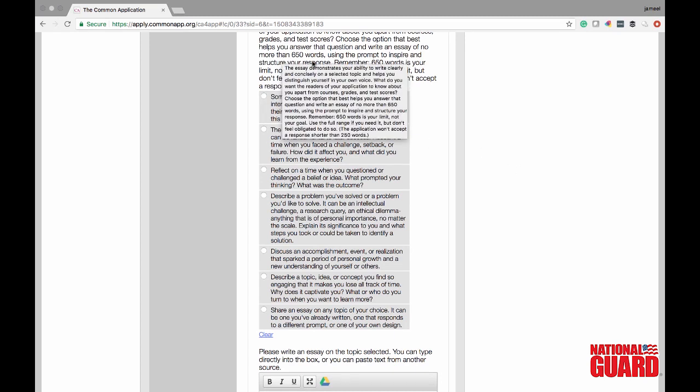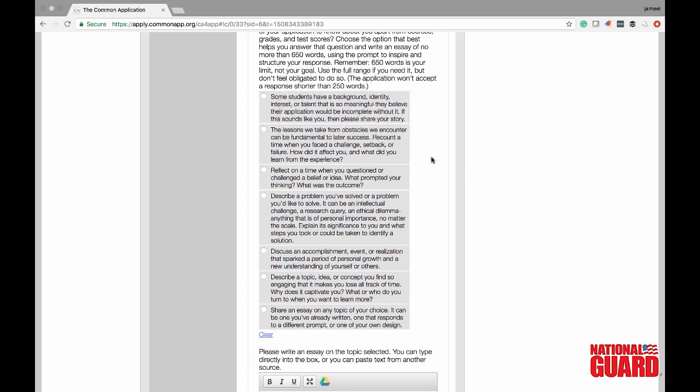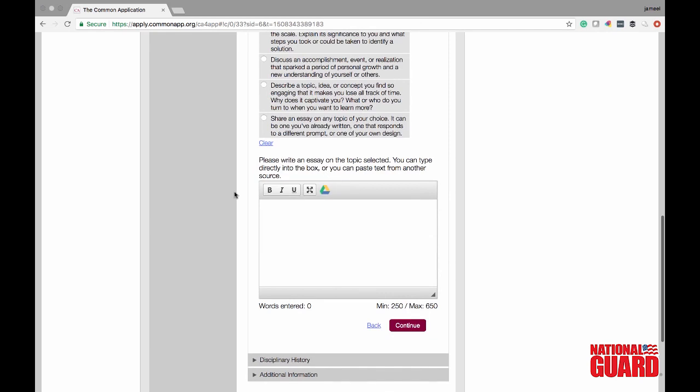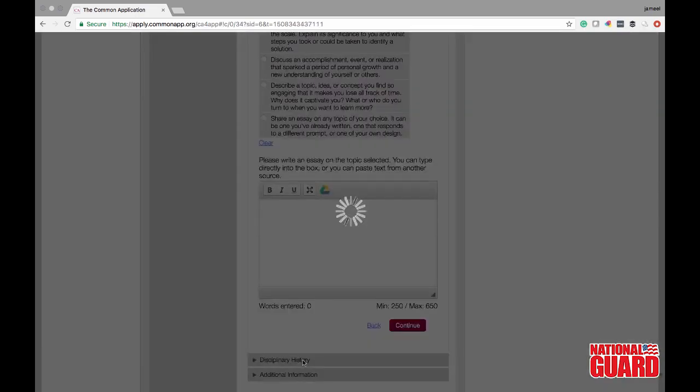Make sure that your response is no shorter than 250 words and no more than 650 words. It's really important that you're within those parameters. And then it gives you a box to go ahead and start your essay. And you can also do it on Google Docs and transfer it. That's why it has that triangle there that the cursor just went over.